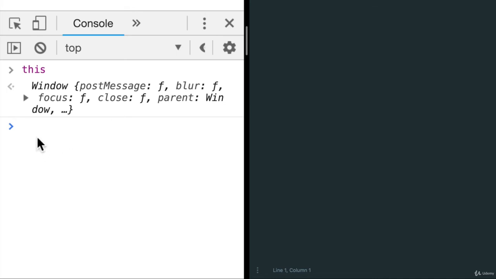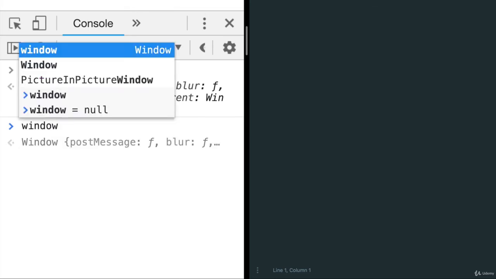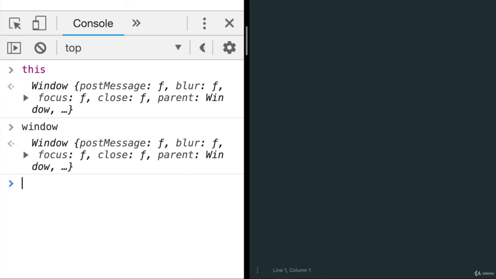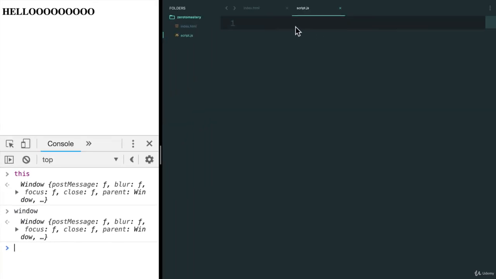And I should also have access to the global object. And in the browser, the global object is window. So I get these two things, the this keyword and window, without even writing a piece of JavaScript because the browser has created a global execution context for me.